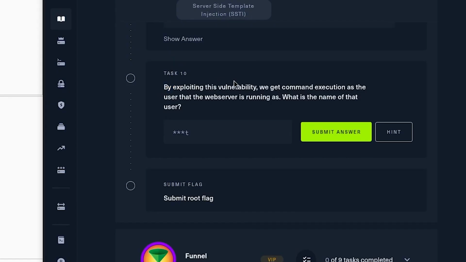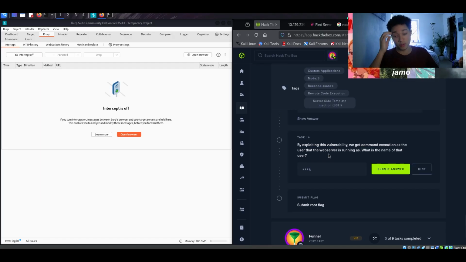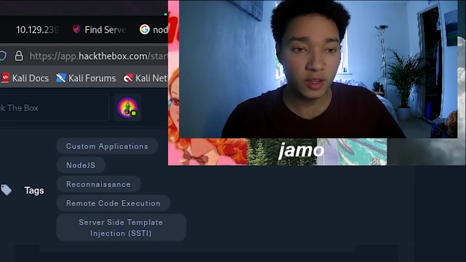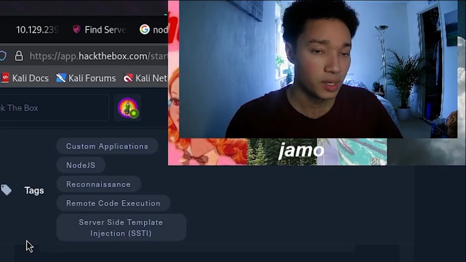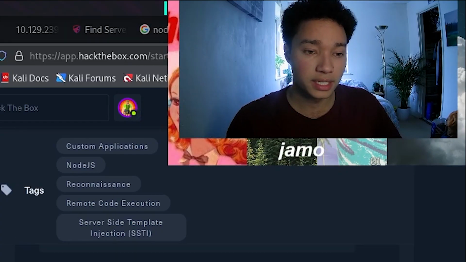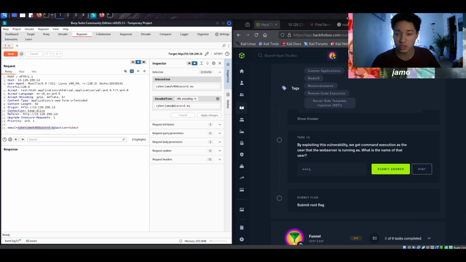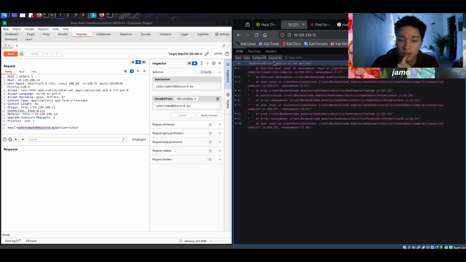Question number 10. By exploiting this vulnerability, we get command execution as the user that the web server is running as. What is the name of that user? So we've now got to exploit what we know in order to get remote code execution. So require is not defined.